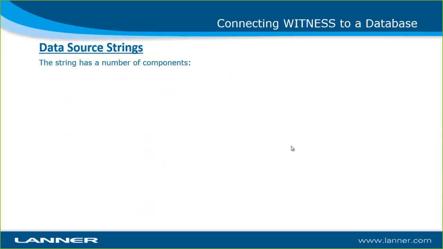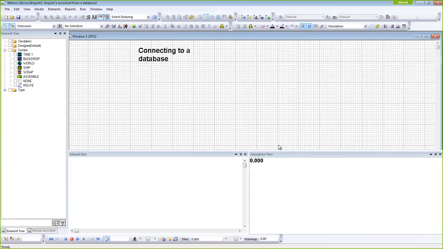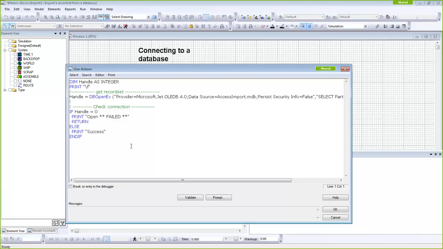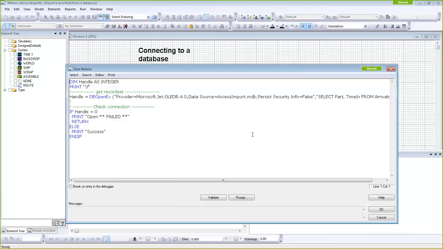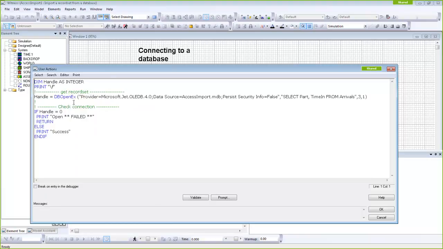So I'll just dive quickly into a Witness model and show you some of this in action. In these models, I'm using the user actions for the demonstration. Just by the way, all of these models and the Access database that we'll be using today are all going to be made available to you after this presentation. So we would typically have a DB open X function used in this way.